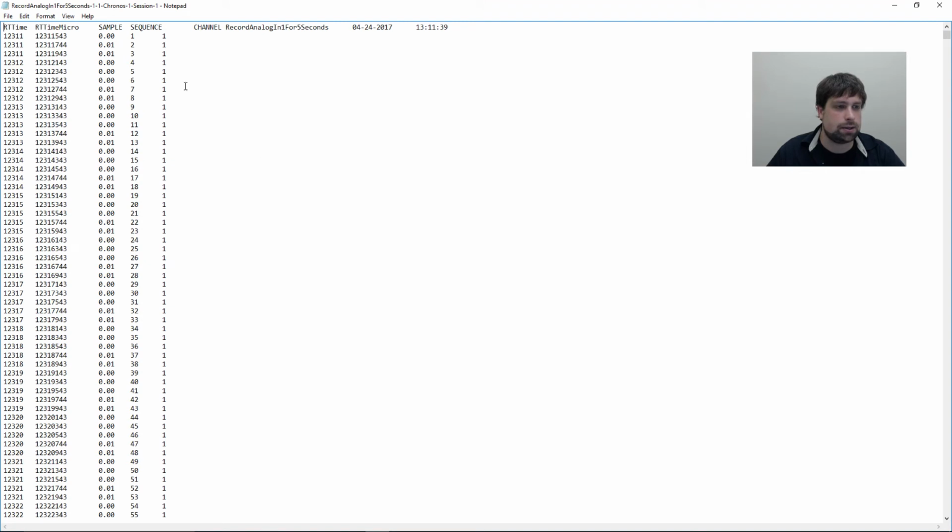So what you see here is you see the RT time as ePrime is logging in. Then you see RT time in microseconds in case you need that level of specificity, the sample that you're getting, and the sequence that you're getting, and then the channel that it was being recorded in, and then the date that it was run and the time that it was run. So as you can see, it was run in the past a bit. So what I'm looking for here specifically is the sample. So what are the signals that I'm getting, and how high are they going?